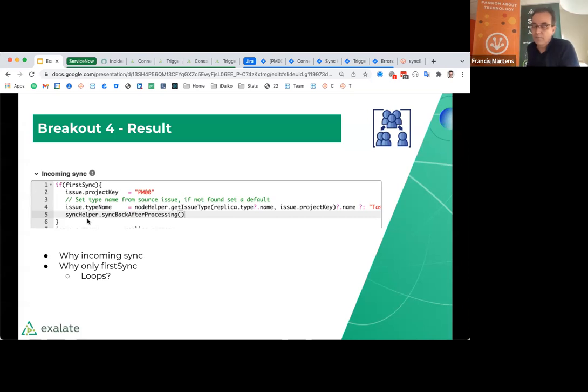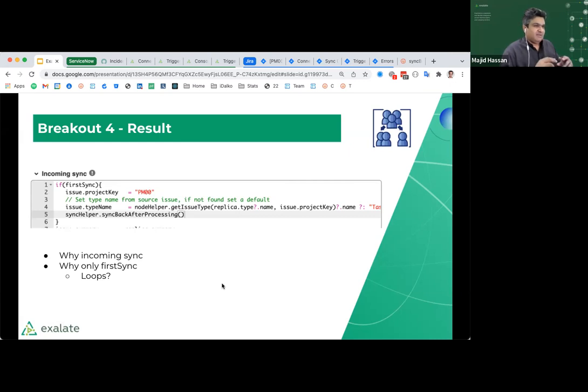So you have to think a bit. So Francis, sorry, can you elaborate a little bit about the last part, about why only first sync? What happens if you have that line outside the first sync block? If you do it outside of the first sync block, then depending on the logic of your incoming script, your sync back after processing will be called for every incoming message. So you don't want to have that in many cases.